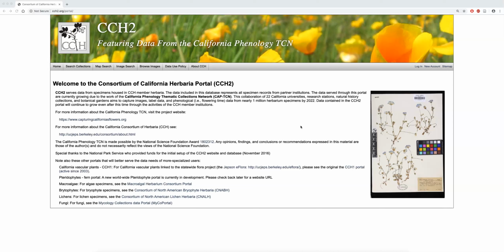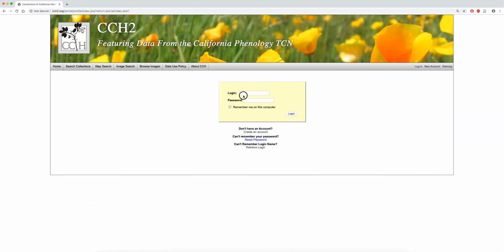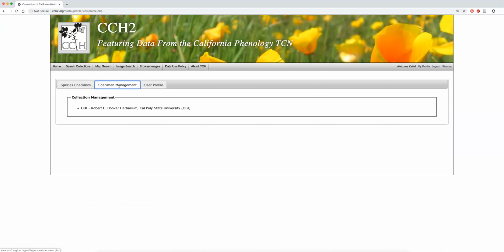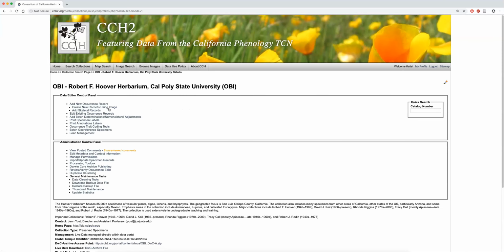In this video, I will demonstrate the use of the Taxonomic cleaning tool to fix mixed spellings and other issues with taxonomic names in your collection. To find the data cleaning tool, log into your account, click My Profile, Specimen Management, and then the name of the collection you are managing.